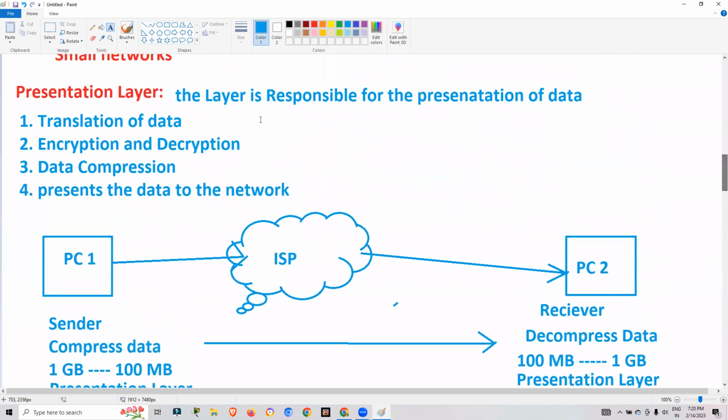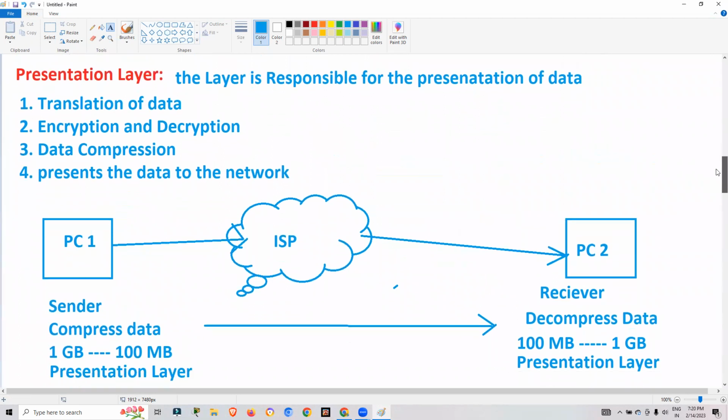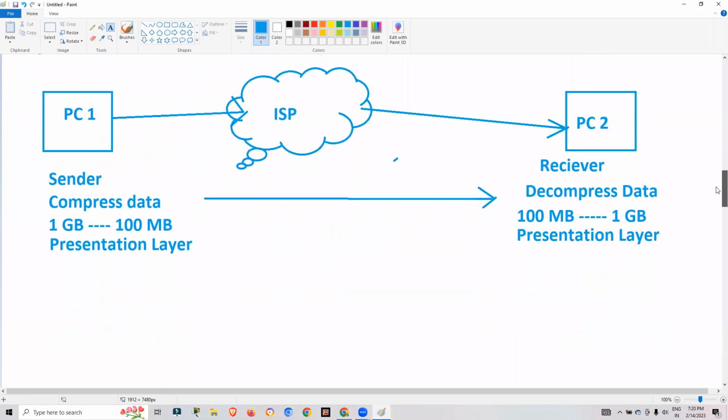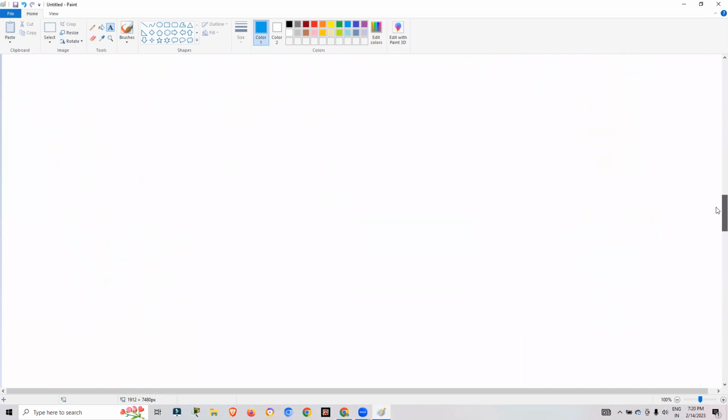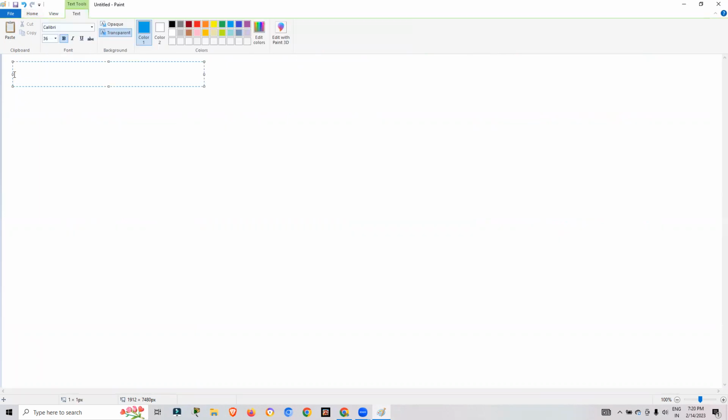And you can also note down the encryption and decryption or translation of data. I already told you the example of encryption and decryption yesterday. Now our next layer is the session layer. Okay. What is the role of the session layer?